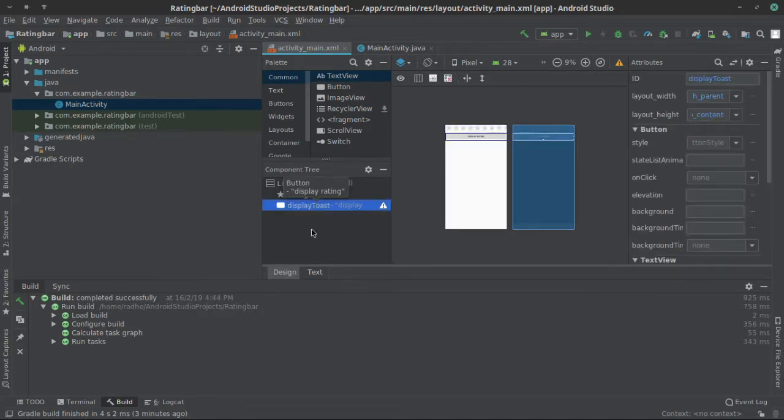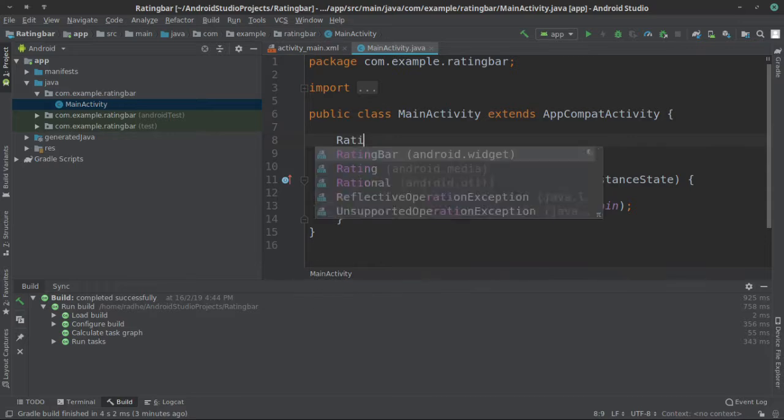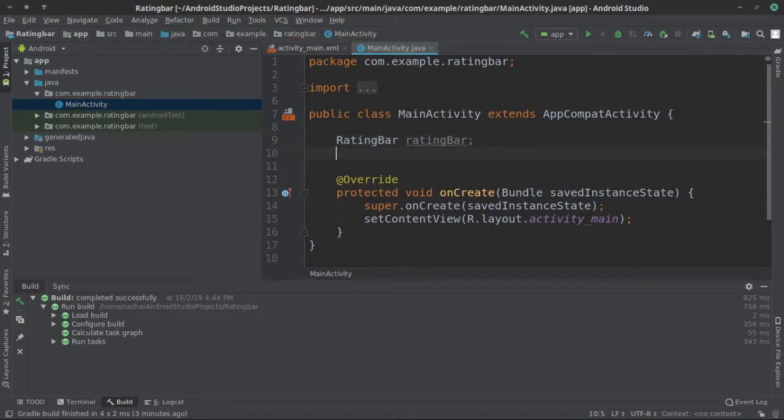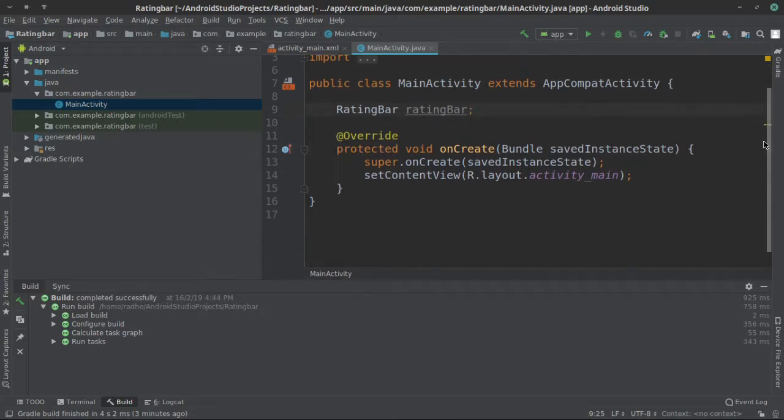Now it's time to work with the activity file. RatingBar. We don't need to import the button here. At last we will define a function, then go over to the XML file and add an onClick attribute to the button.